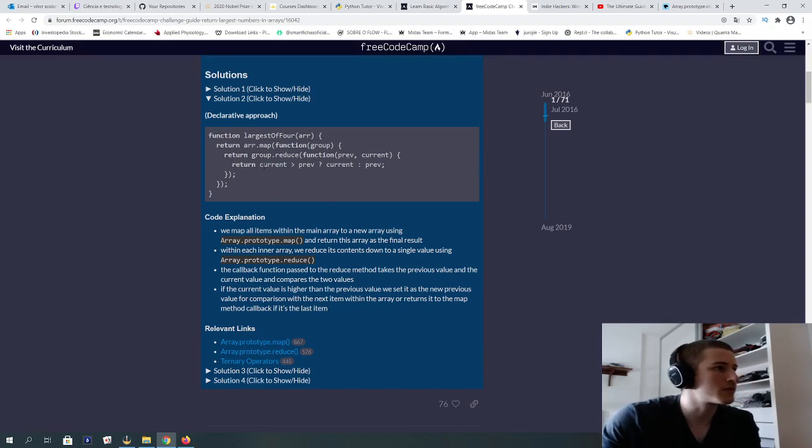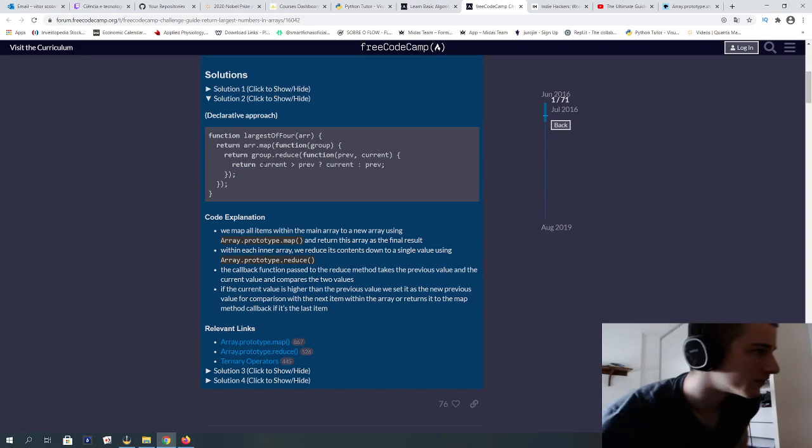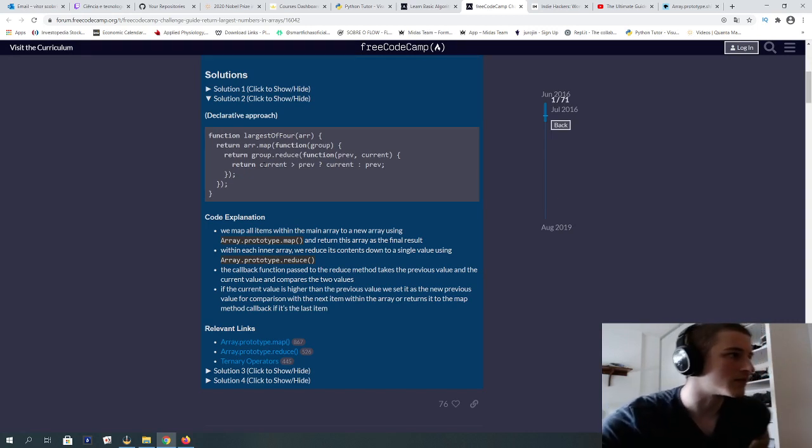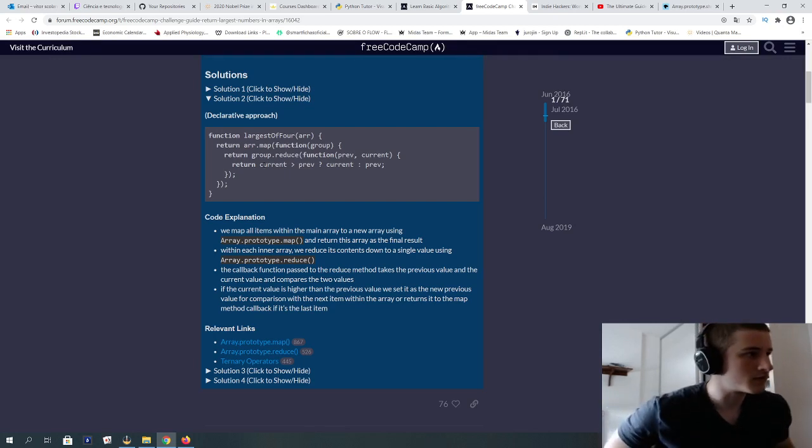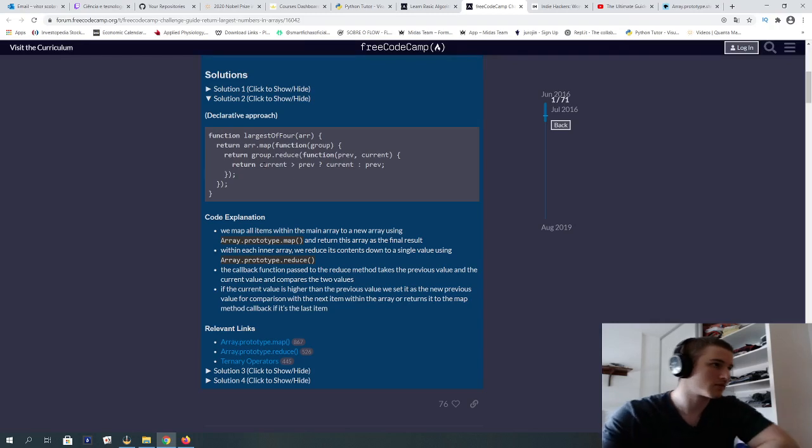But this is hard to think. I wouldn't think like this if it wasn't written this way here. It's not intuitive to me. Current value is higher than the previous value. Set it as the new previous value for comparison with the next item within the array, or return it to the map method callback if it's the last item.